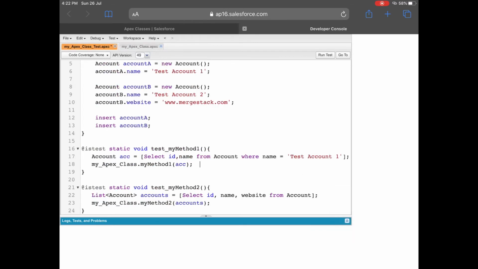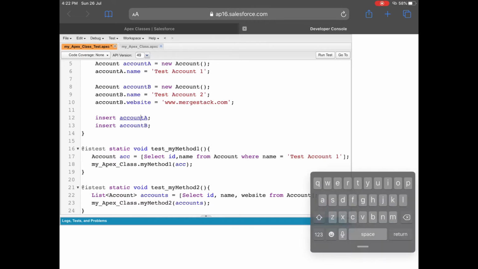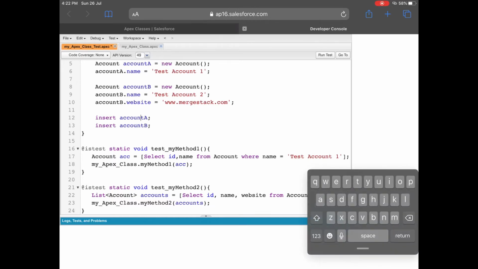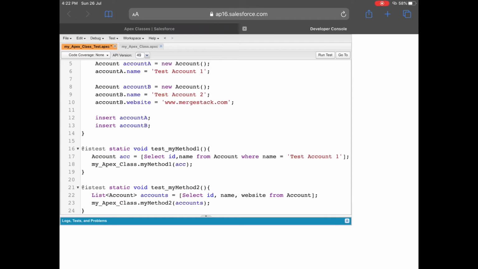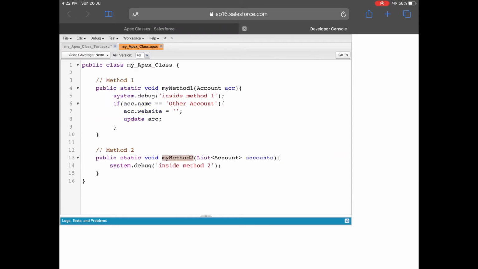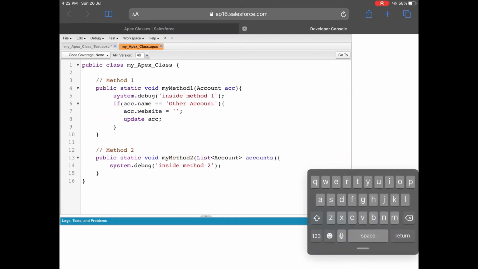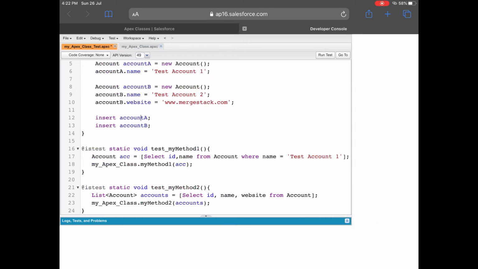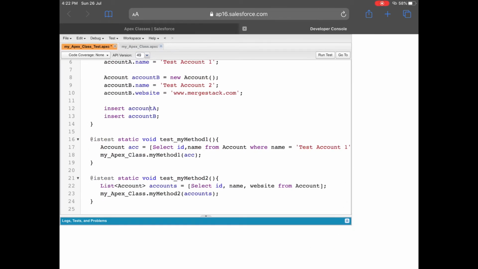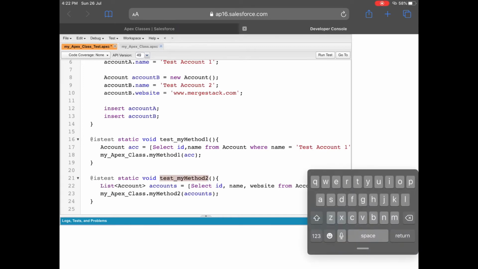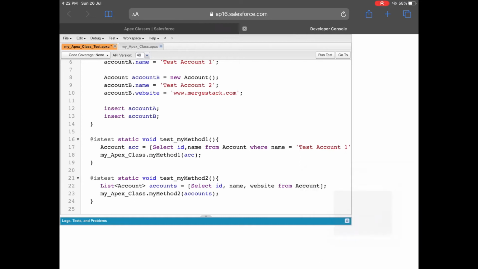As you can see, I have created two account records here, account A and account B. So I can query both of the records as a list, and I can pass that list of accounts to method 2 as data in my test class. I'll directly create a second test method, test_my_method_2.